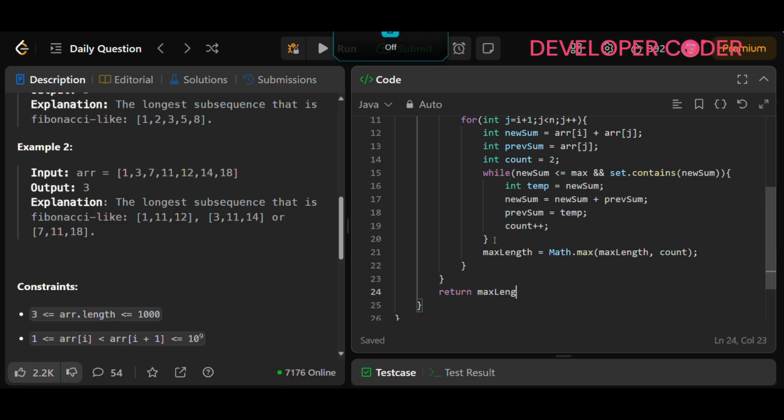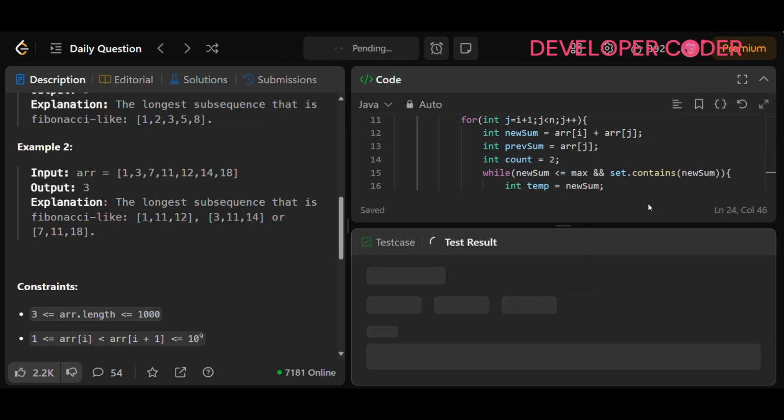Just check your max length, it should be greater than 2. If it is not greater than 2, then you have to return 0. Otherwise we have to return 0 only, right? So this is our complete code. Let's run it.